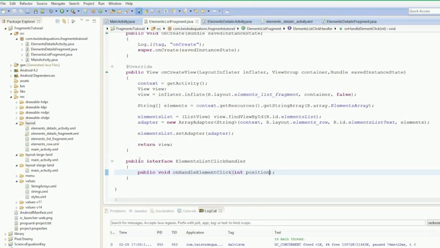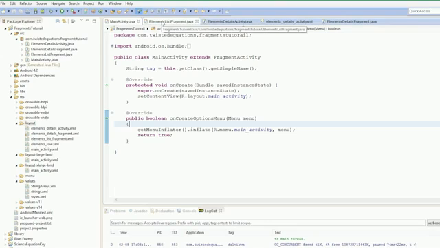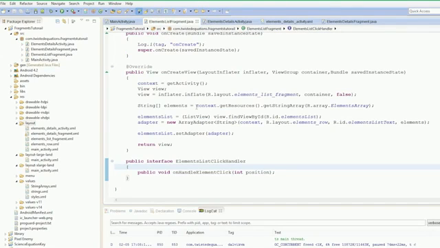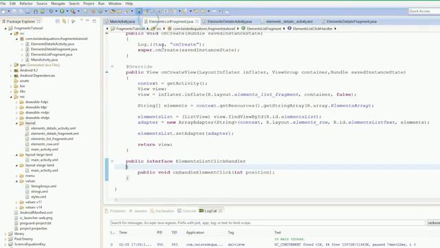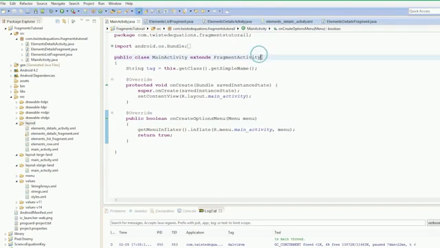This interface is going to be implemented by our main activity. So when we click an item, we're going to call a method from the main activity itself. We're going to call the method in here, which is going to be this interface. So we have to implement our interface.